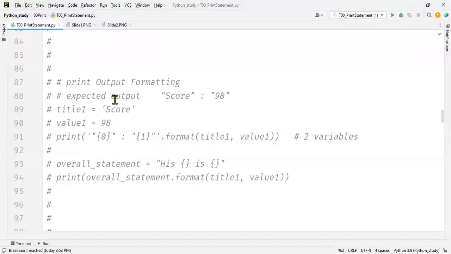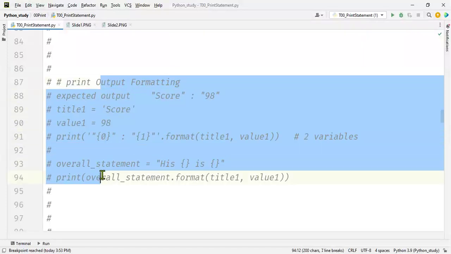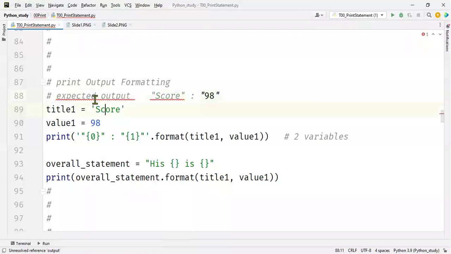Now output formatting. So for example, I want to have output like, in double quotes, score space colon space, in double quotes 98. Now this score is basically a string and then 98 is a number. Now that I want to print, but using a format function or a format method, whatever you want to call.